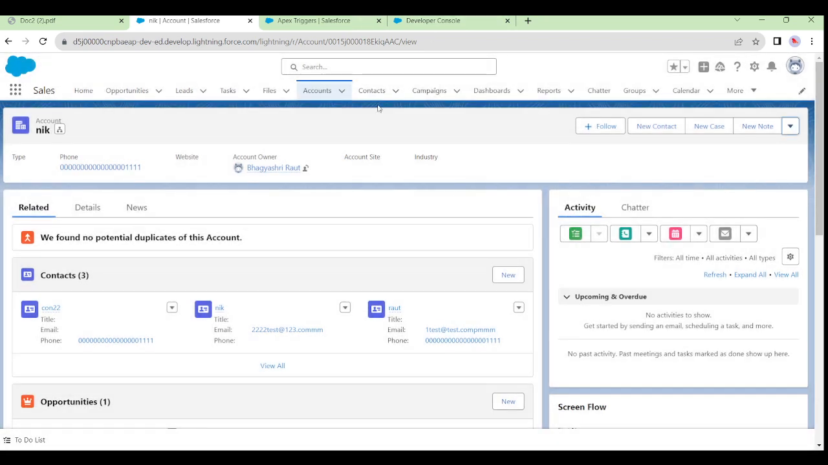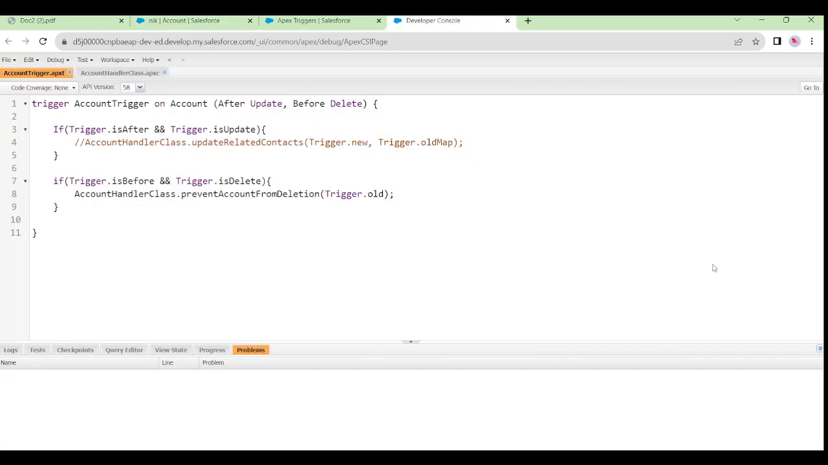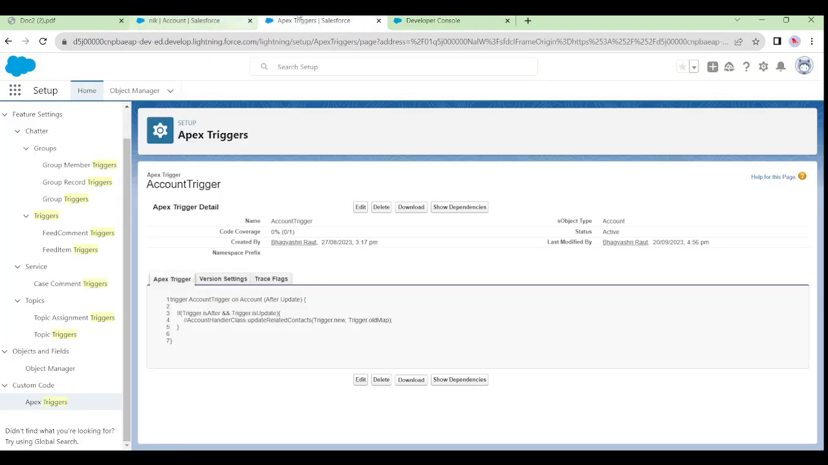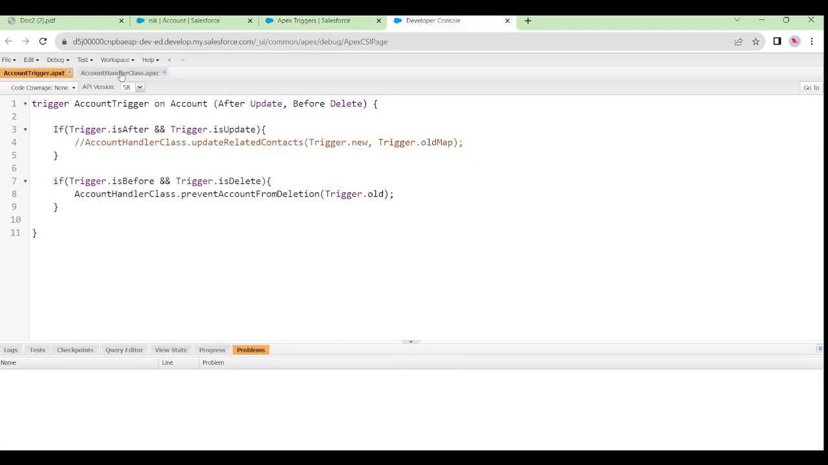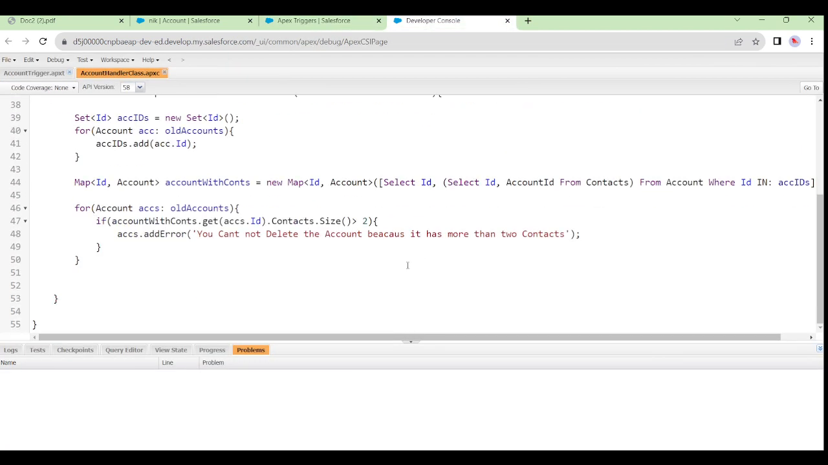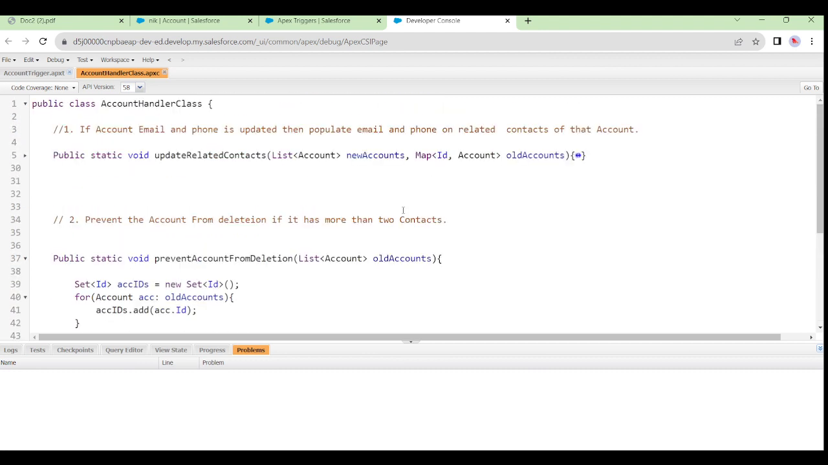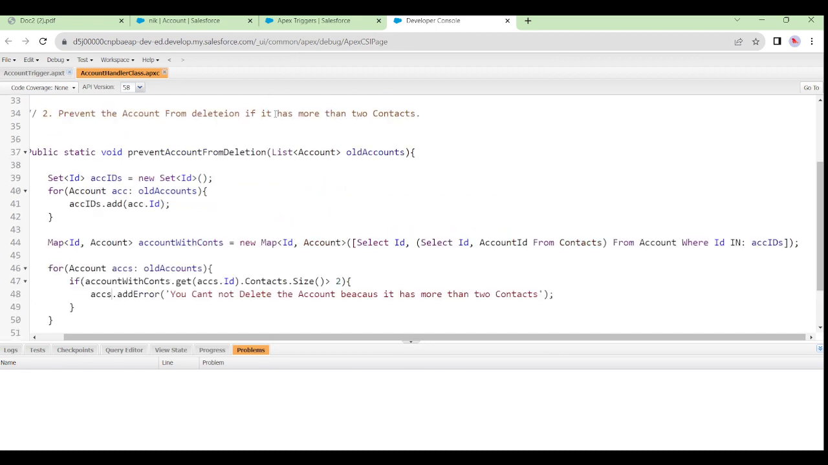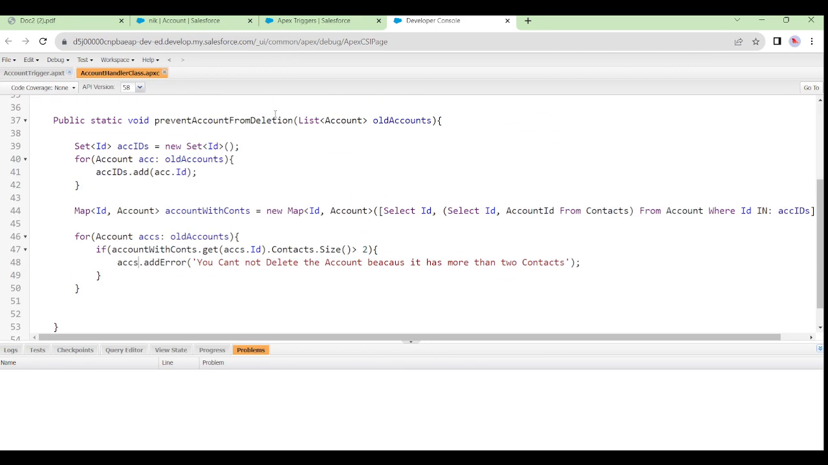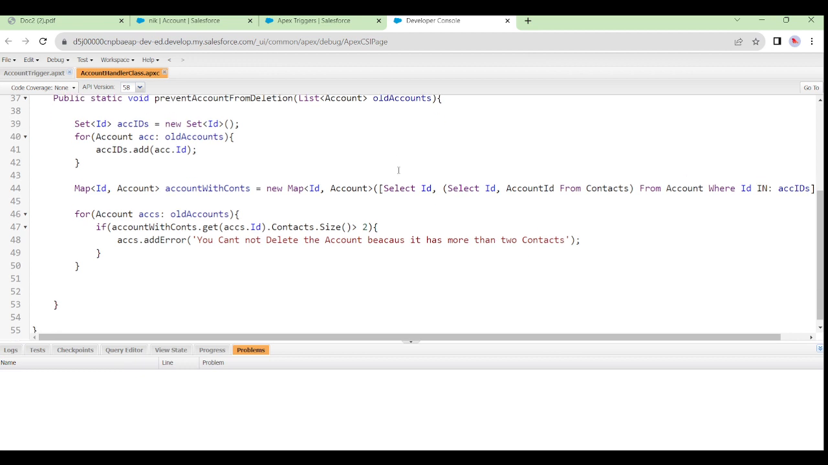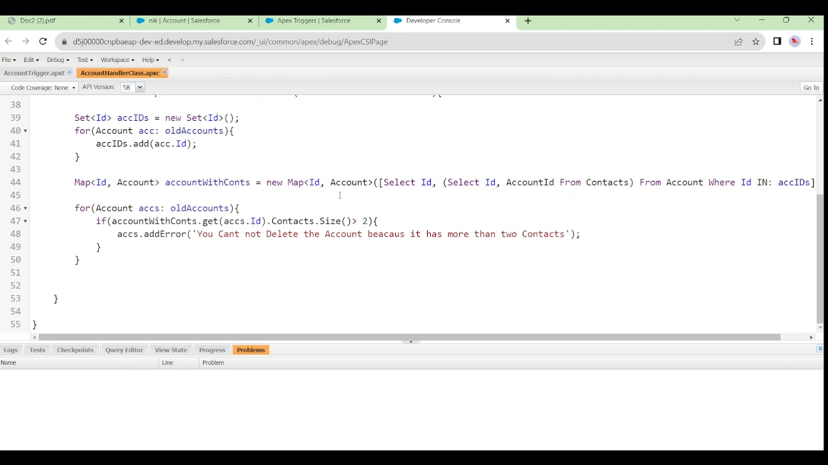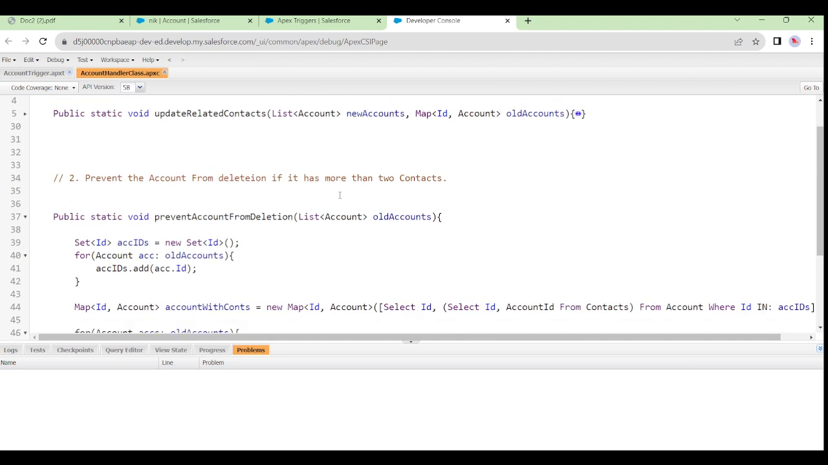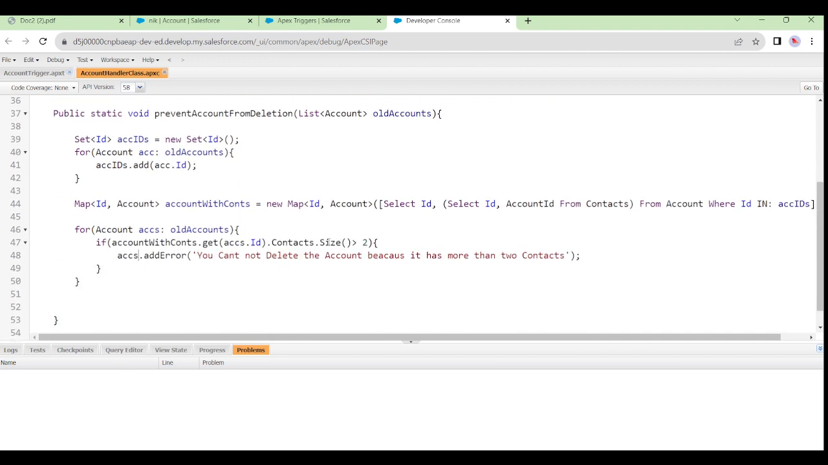Okay, so this way you can write the trigger for related contacts, to prevent the account from deletion if it has more than 2 contacts. Okay, you can write it this way. There is another way also, but this is the better way to write the trigger, for the before delete operation.